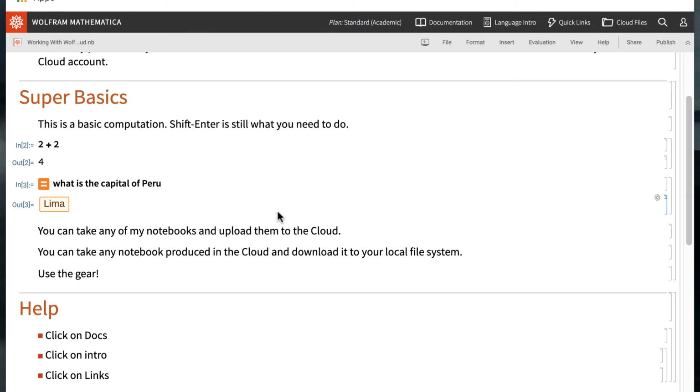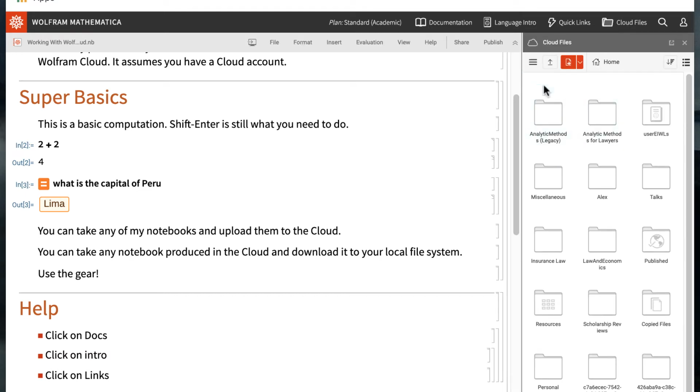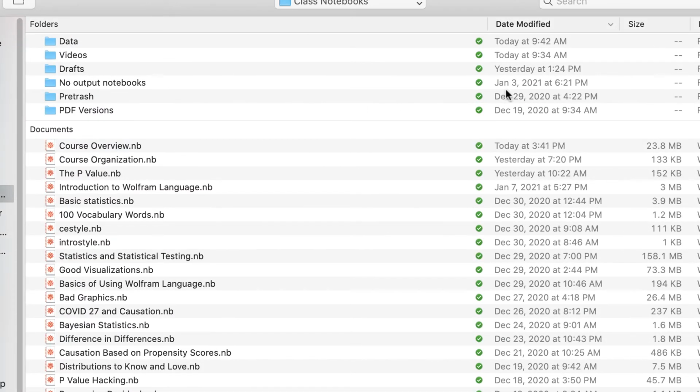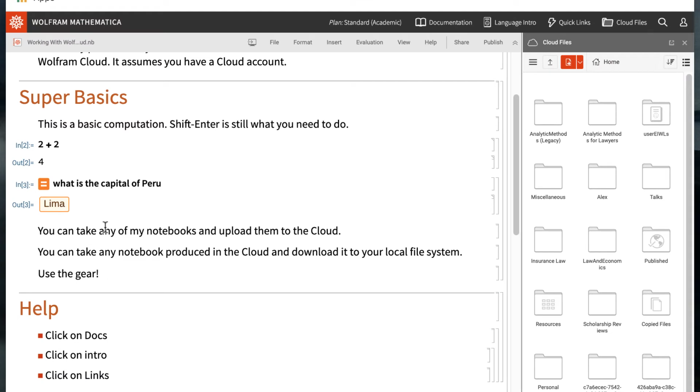Supposing I've been working on my desktop version of Mathematica or Wolfram language, and I want to upload one of my notebooks that I've created there and work on it in the cloud. I can do that. I simply click on the cloud files little thing there, and you see that little up arrow? Up means upload, so I could click on upload, and it's then going to give me a menu, and I can do the usual thing of uploading it. Okay? So that's one thing I can do.